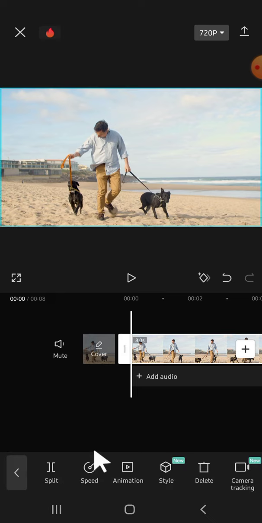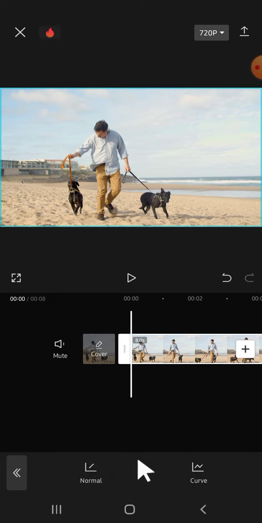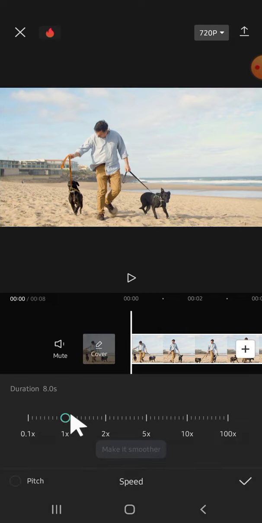Then since we want to make the video faster, we can click on speed option right here. Then we can change the speed and just select normal because we want to make the video play faster normally or constantly. Click on normal. Then if you want to make it faster, you just need to go right like this, and you can make it 2 times faster, 5 times faster, and even 100 times faster. And I'm just gonna select 2 times faster.